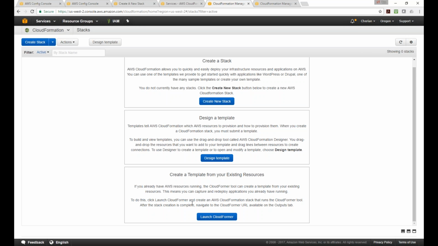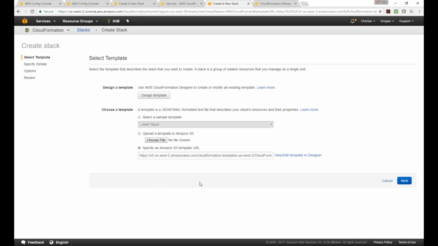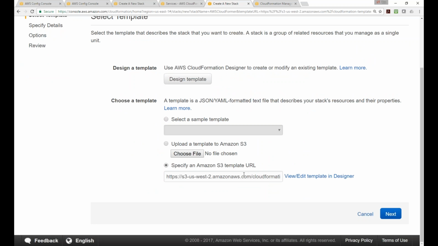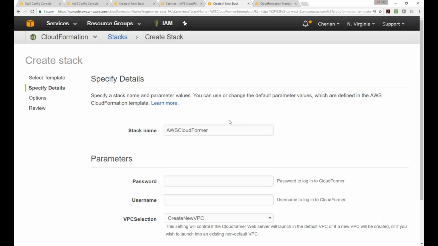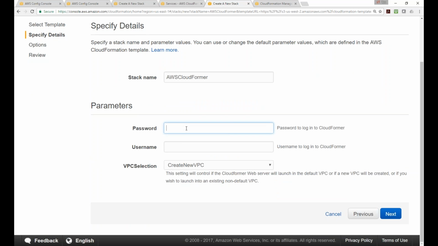To do this, click Launch CloudFormer and create an AWS CloudFormation stack that runs the CloudFormer tool. After the stack creation is complete, navigate to the CloudFormer URL available. I don't know, we'll try that. I never tried this. Okay. So you have to go to Virginia. Specify an S3 URL. So let's do this. It is going to create a CloudFormer template first. That is what it is saying. So you need a template to do that.